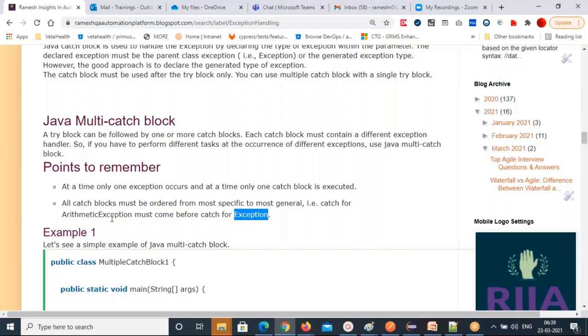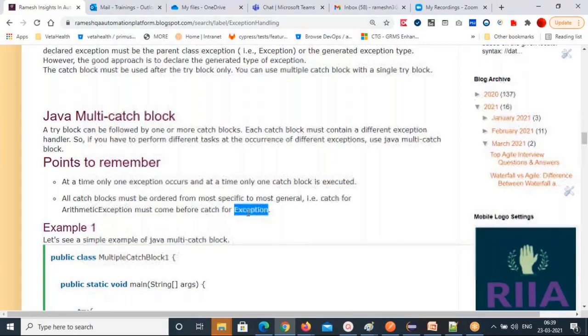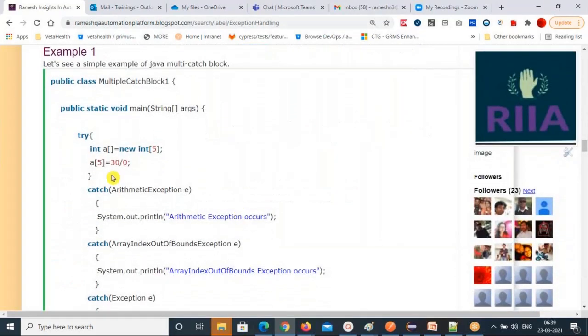That means arithmetic exception first will come, then exception last. Like that, that's the order you have to follow. So this is the try catch blocks. Try: int array equal to new int, so array of 5, a of 5 equal to 30/0.